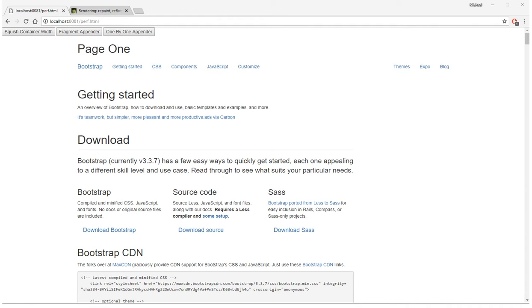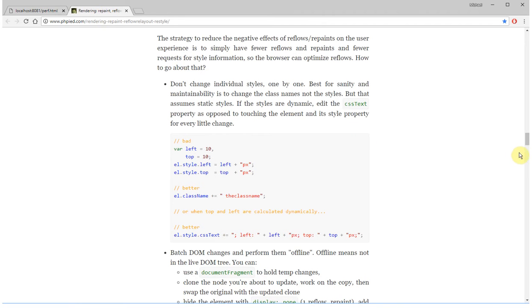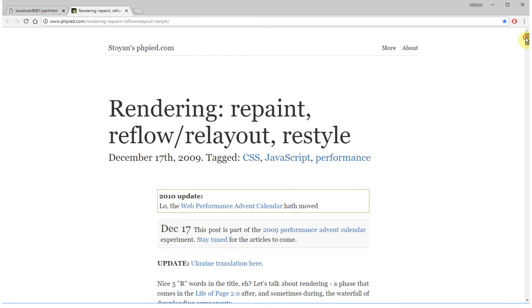Hello. I'm going to talk about my findings doing some experimentation with browser performance. I read a very good article at the beginning of the week on reflows and repaints in the browser, and this is the article, and I'll link to it in the YouTube.